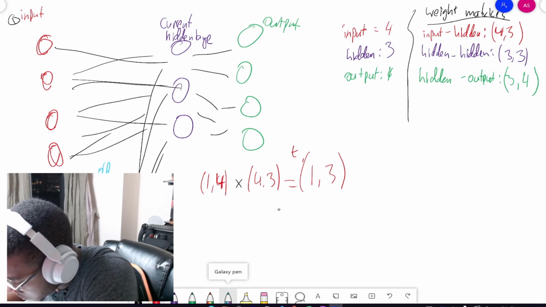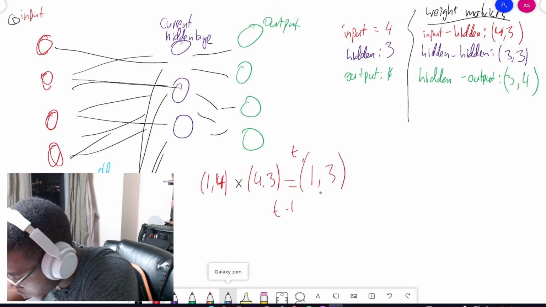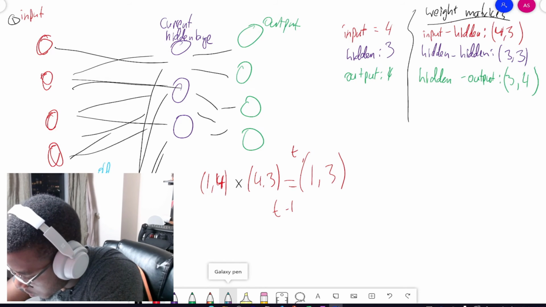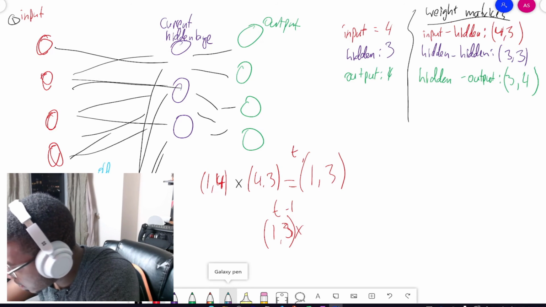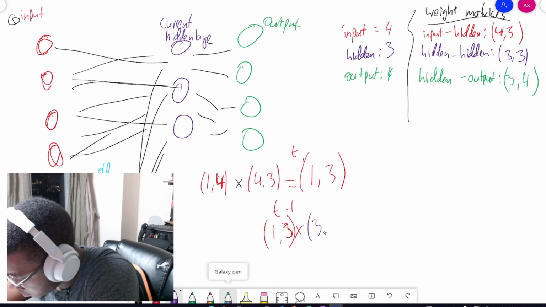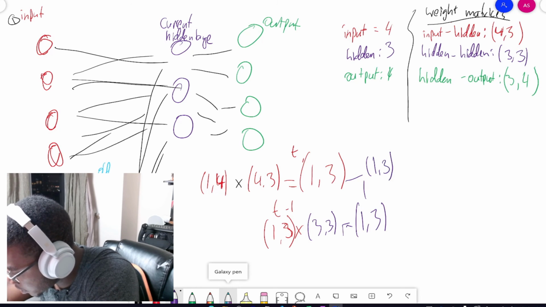Now for t minus 1, what we have is this old hidden layer. So this will also be a 1 by 3. And then what we're doing is we're multiplying it by our hidden, which is a 3 by 3. Which gives us another 1 by 3 matrix. And then what we do is we then add these two together. That gives us still a 1 by 3 matrix.